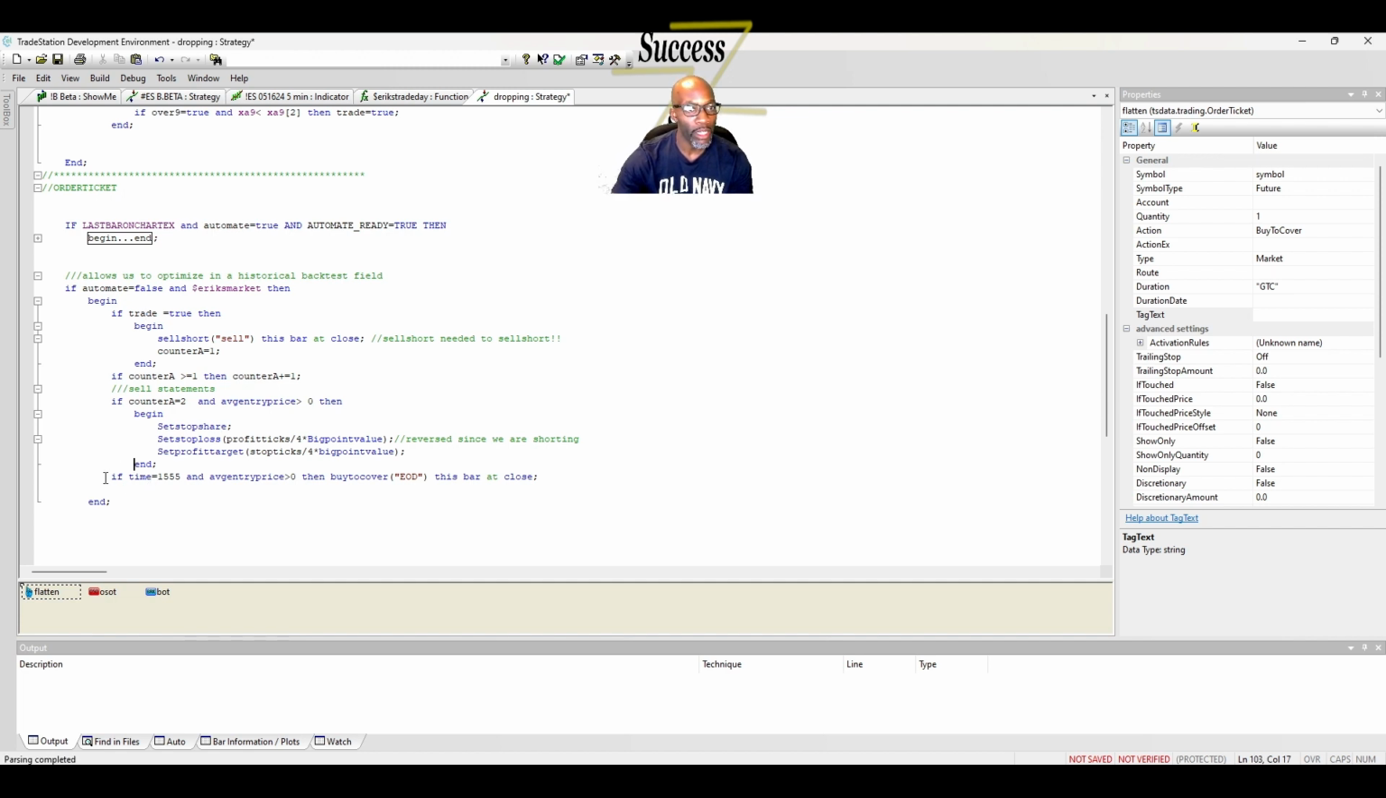Put that in there. And if the time is greater than or equal to 15.55 and the average entry price is greater than 0, then buy to cover this bar close.